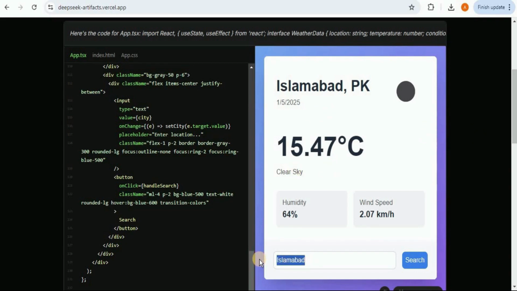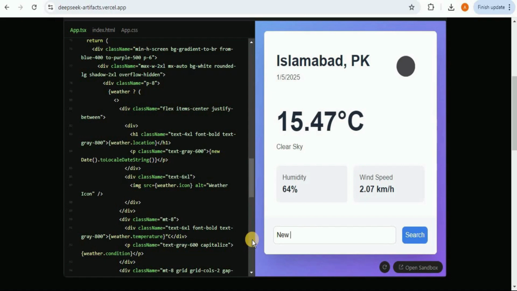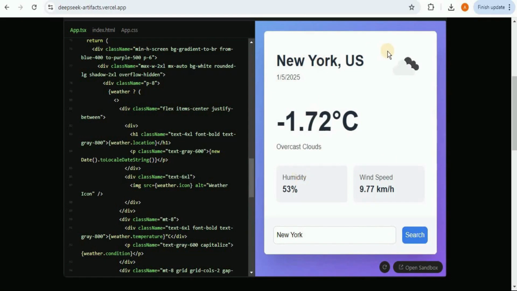Let's try with another city. I'm going to look for the weather of New York. So I'm going to type it right here, hit the search button. And yeah, now it has provided us the weather for New York. Currently the temperature is minus 1.72 degrees centigrade, overcast clouds, humidity is 53%, and the wind speed is 9.77 kilometers per hour. Let's try another city. I'm going to say Istanbul. Click on the search button, and this is the weather information for this particular city.